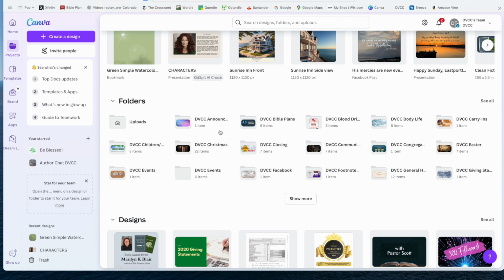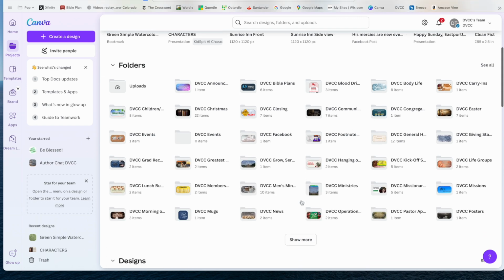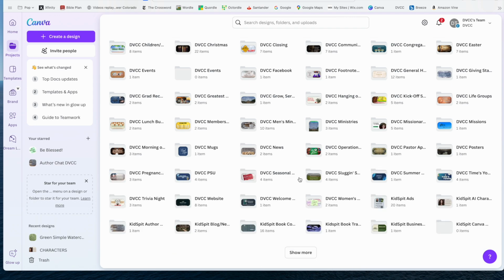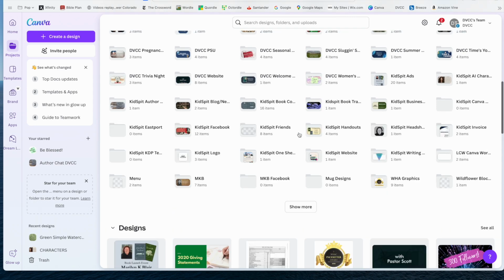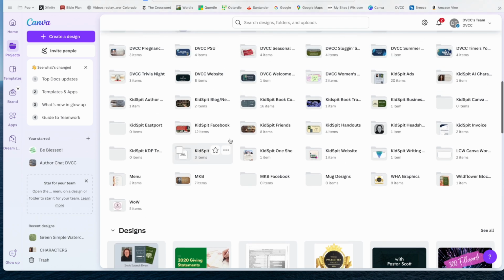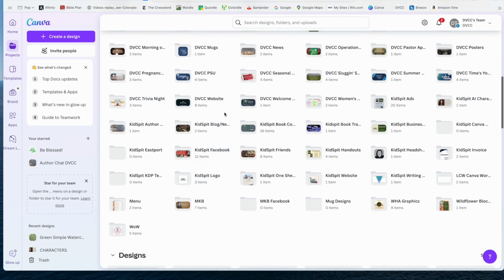So I have all my church designs in separate folders. So if I'm going to do an ad for a Bible plan, I'm going here. Or Body Life, which is what we call our announcements, I do it there. And then if I want, I just click show more. I wish they just let you page down, but you have to keep clicking show more. So you can see I have a ton of folders. But that allows me to get where I need to be quickly instead of trying to page through literally 1,000 designs.